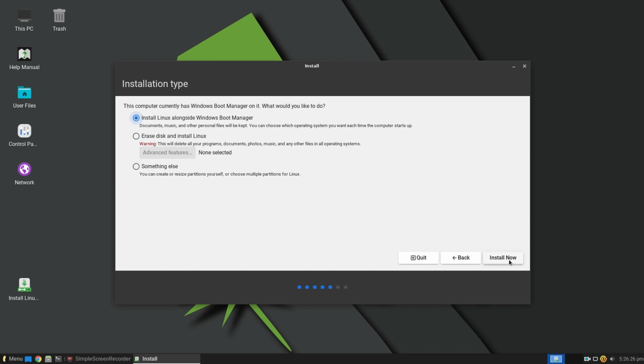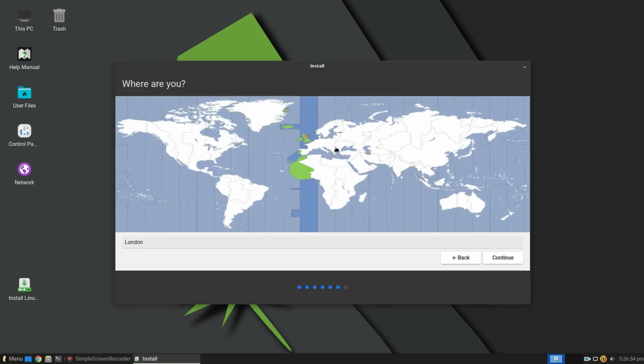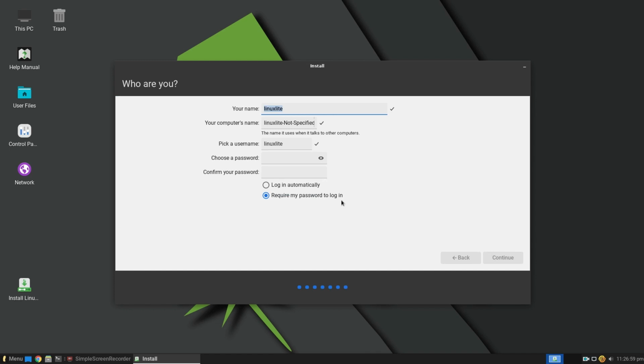A window will appear telling you which partitions are going to be created. This is the point of no return. If you don't want to continue, click Go Back Now. Otherwise, click Continue and Linux Lite will start to install. Choose your time zone by clicking on the map and then click Continue. You can now create a user. Enter your name into the Your Name box, give your computer a name, pick a username, choose a password and then repeat the password. You can also choose whether to log in automatically or whether you want to require a user to enter the password to log in. Click Continue when you've finished.